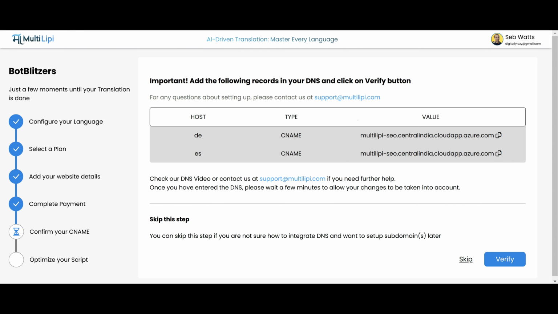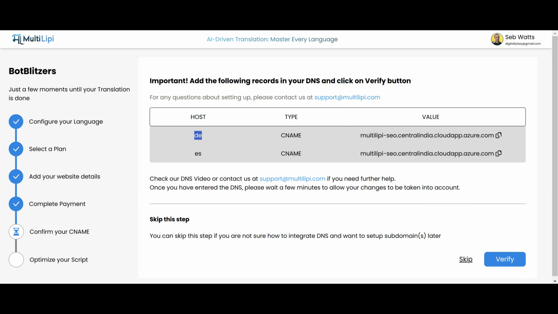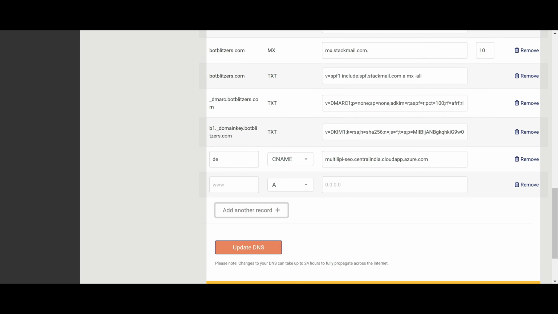So if we go back to MultiLipi, we'll grab the host, which is DE. And if we go back to the DNS page, we'll add that in here on the hosting bit, go to CNAME, and then what we want to do is add this value. So then we'll grab that, put that into there. And that is that one done.